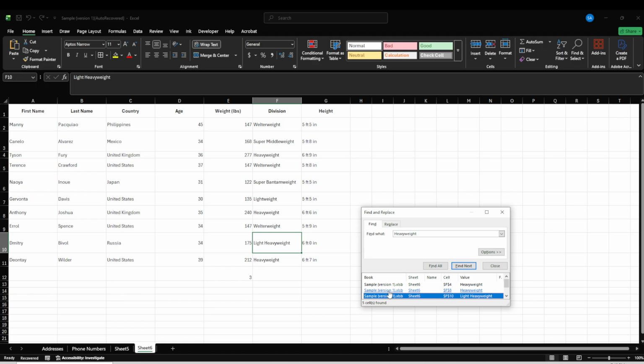When you're done, you can close the Find window and continue working. If you want to run another search, just repeat the same steps. Home tab, Find and Select, Find, type your term, and use Find Next or Find All depending on how you want to review the results. That's all there is to it. Simple, reliable, and much faster than scanning manually.